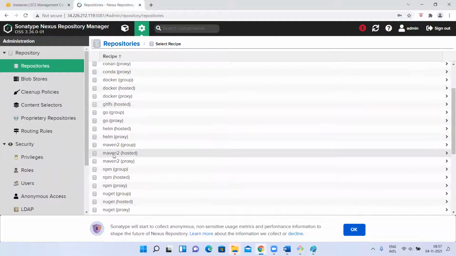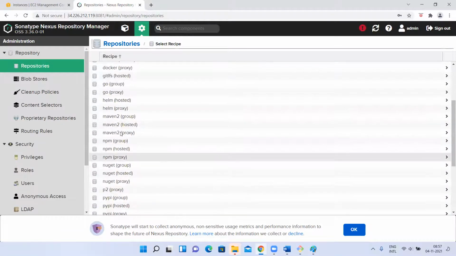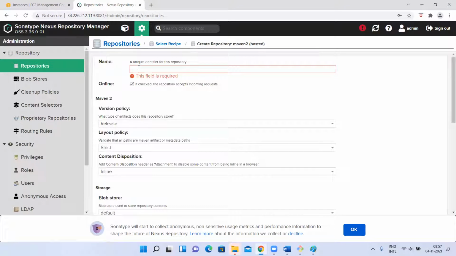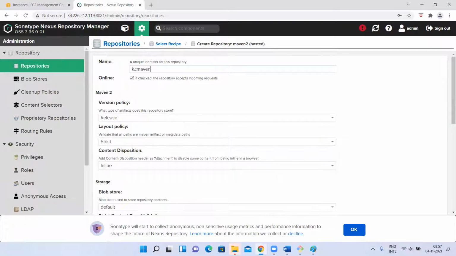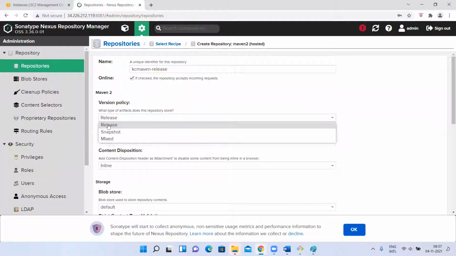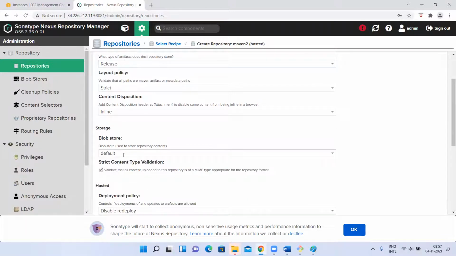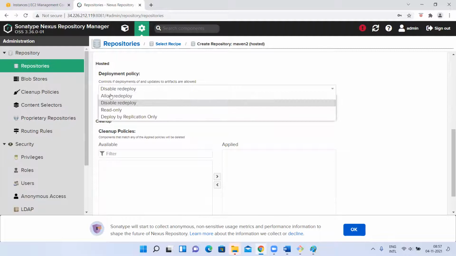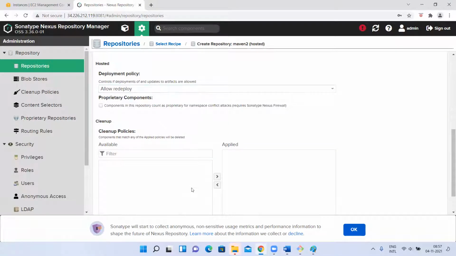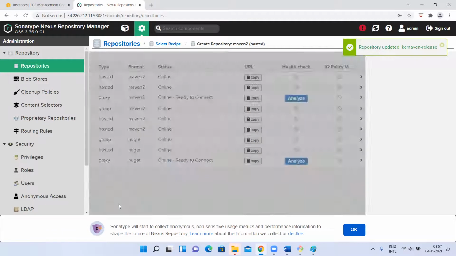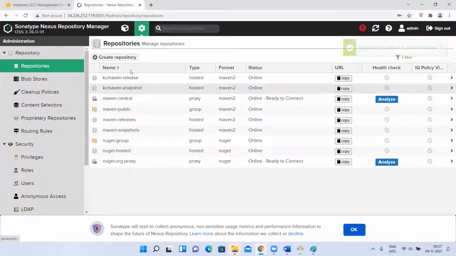Maven 2, where is Maven 2? Maven 2 hosted. KC Maven release. I'll give this name. Release. This I'm checking, it has to accept the incoming request. Then it has to be for release, right? So let me select release, not snapshot. Strict, inline, default. Here also I want to allow redeployment. Okay. Then click on create repository. So I created two repositories here. Cool.